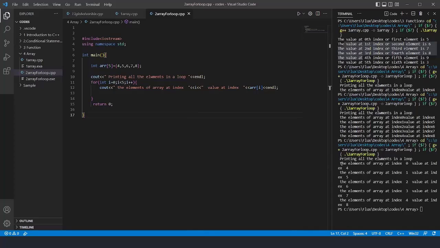Now, if you see, printing all the elements in a loop. The element of array at index 0, value at index is 4, right? This is 4, 5, 6, 7, 8. And the index is also getting printed, 0, 1, 2, 3, 4. So this is our result. We can do the same thing with the for loop. So this is how it is done using a for loop. Now we'll move to the next examples.